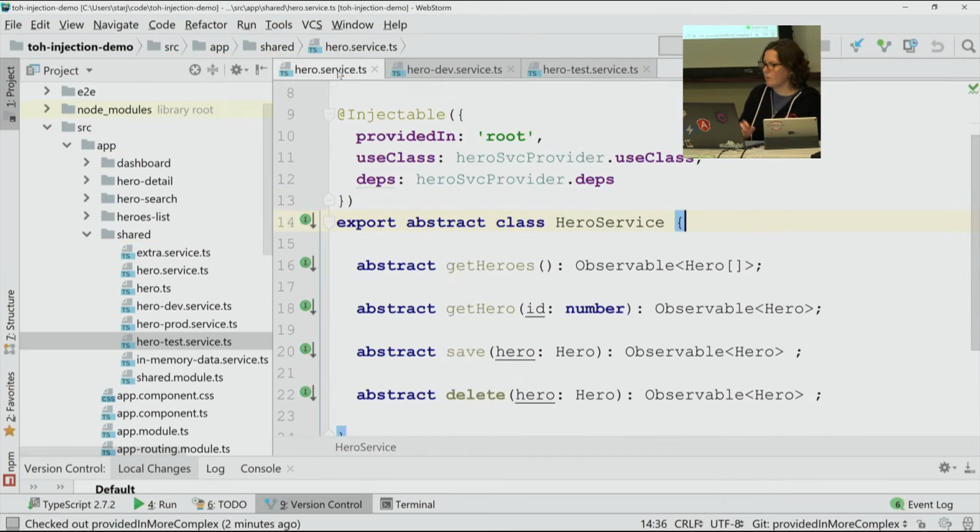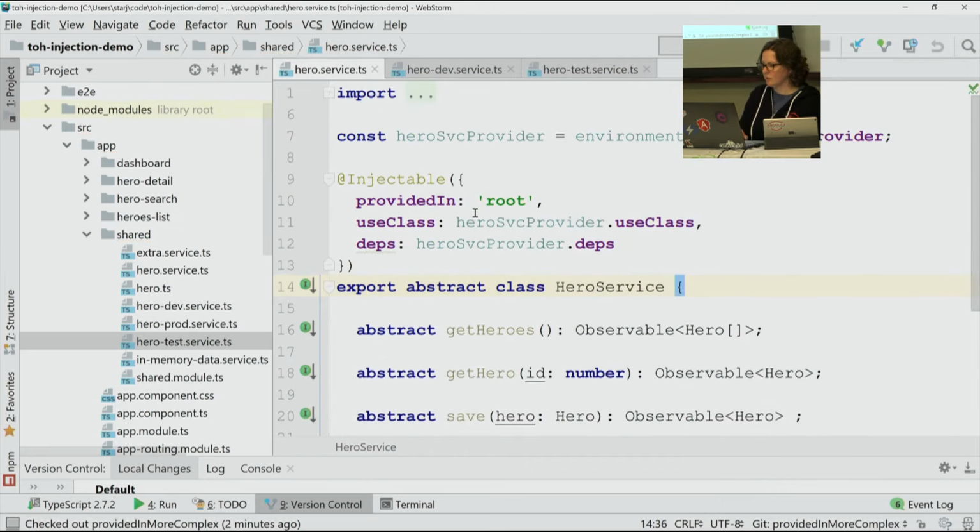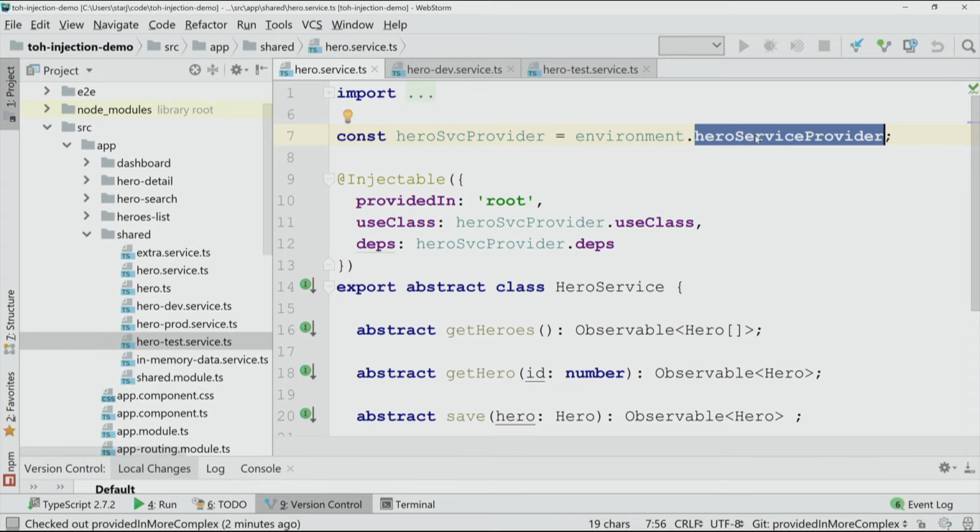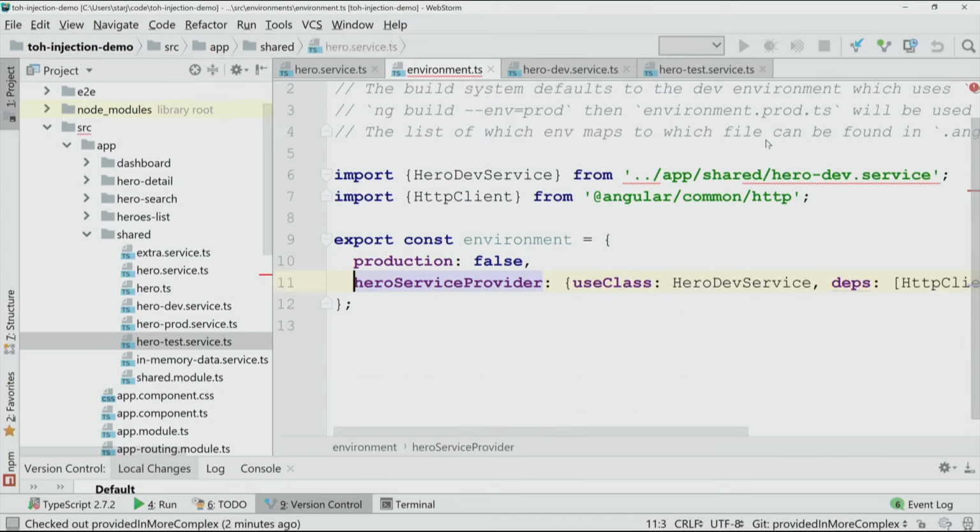Now going back to the interesting part, which is our injectable decorator. So here I said ProvidedInRoute, and now I'm using some additional properties. So I have useClass and an array of dependencies that are needed to instantiate this class. Now the interesting part is that I'm actually going to get the class and the dependency array from my environment file. So if I go up here on line 7, I'm saying get this HeroService provider object from my environment. And so let's see what that looks like.